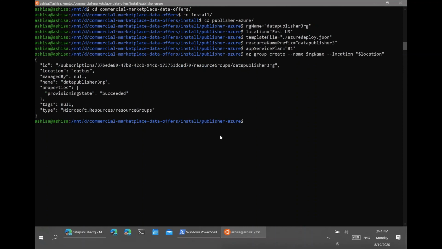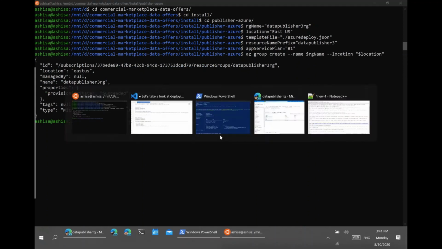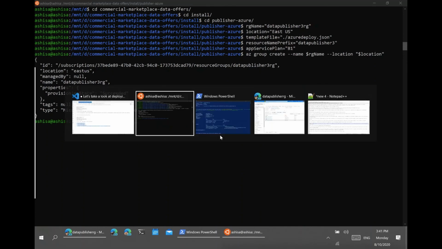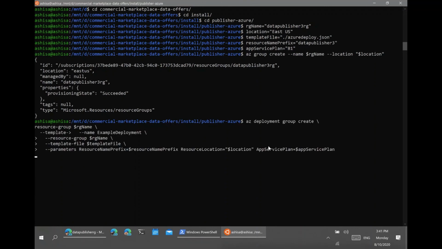This command creates the Azure resource group for us in the East US region. And now the az deployment group command on the screen initiates the deployment using the ARM template that we have been using for the portal as well as the PowerShell deployments. This is going to take about a minute to finish the deployment.